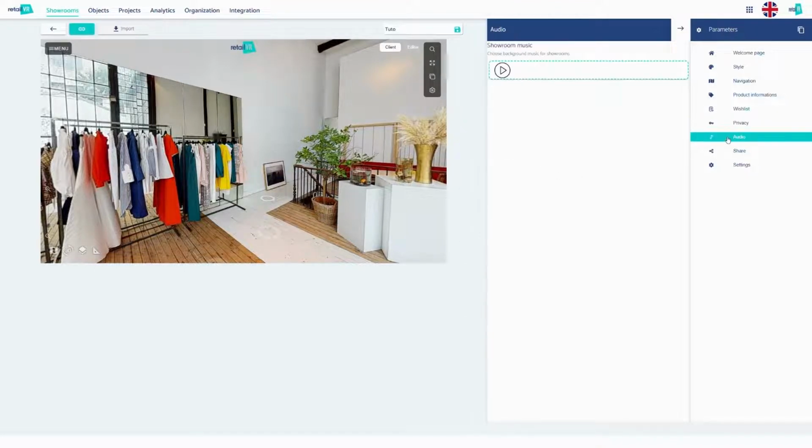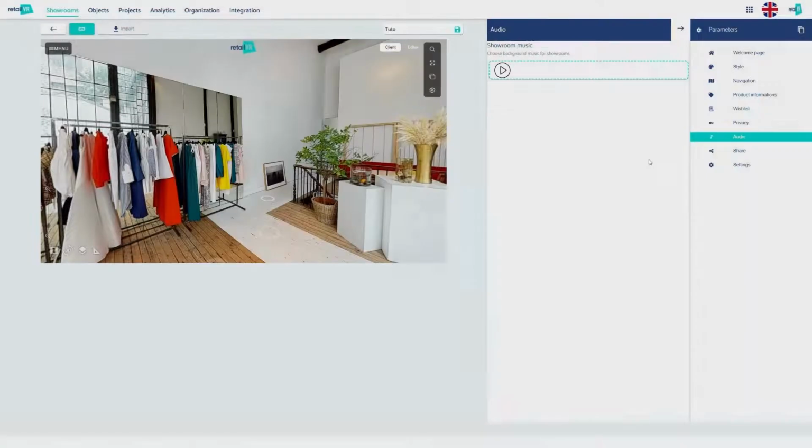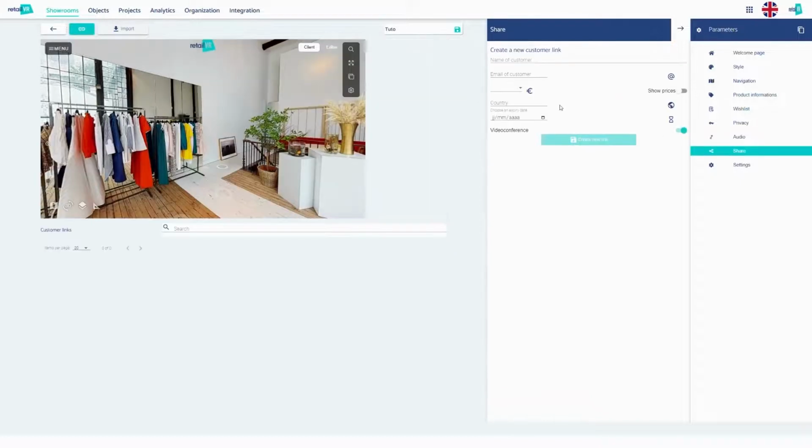Next parameter. The audio setting allows you to add background music from your media to your virtual showroom. You can then adjust the sound via the icon in the upper right corner. Next parameter. The share setting allows you to invite a particular person into your virtual showroom and to personalize the home page with their name by checking the option in the setting of the same name.